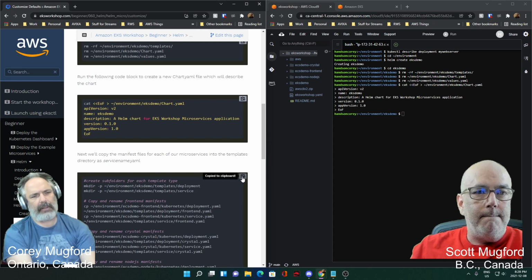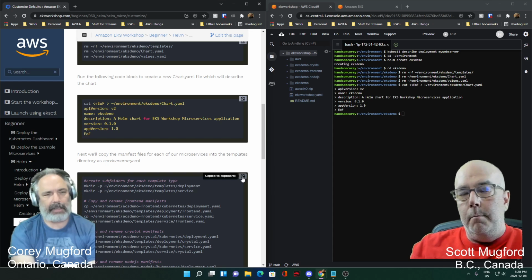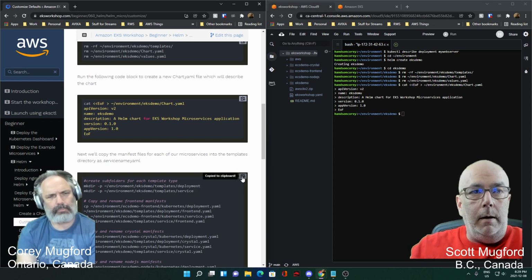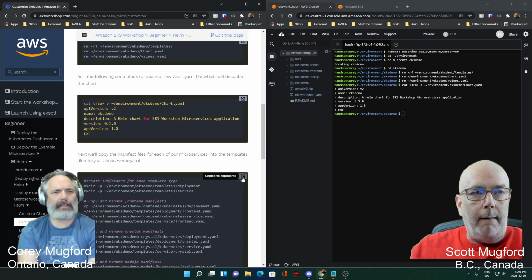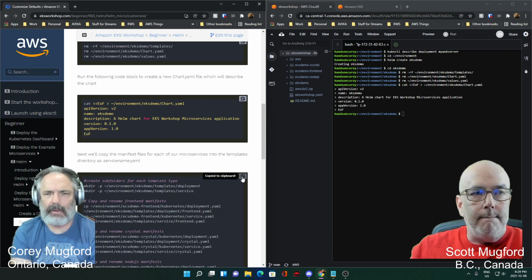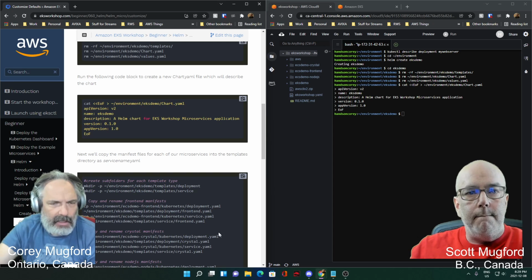I thought EOF meant end of file, but obviously it doesn't if it's at the beginning of the file. I have no idea. And then cat, I've seen the cat command before. Cat is like catalog, it just outputs. Okay, so I did do that one. Next we'll copy the manifest files for each of our microservices into the templates.